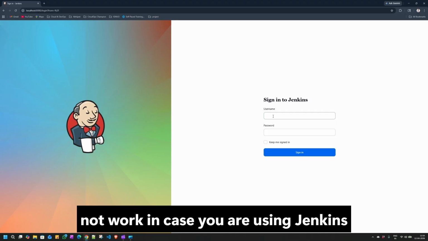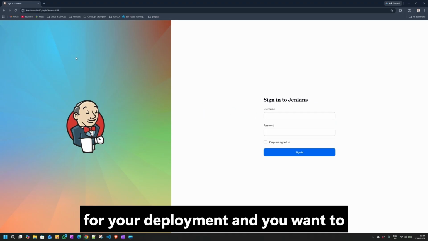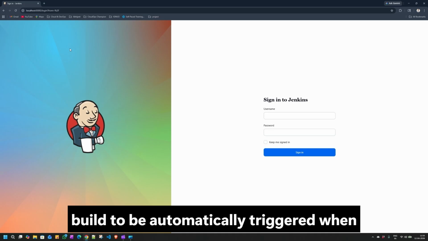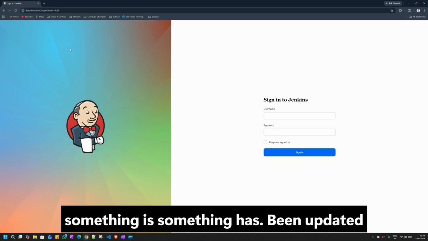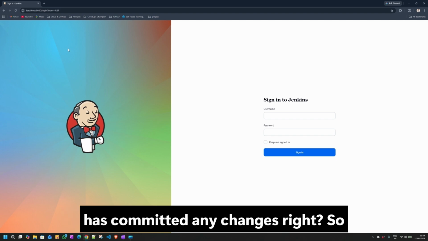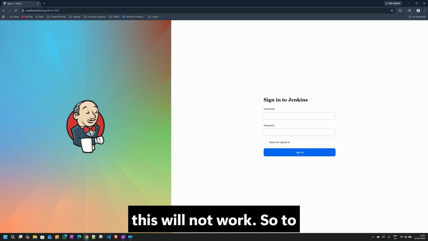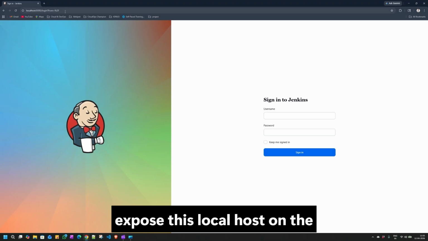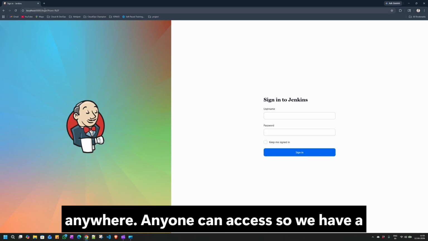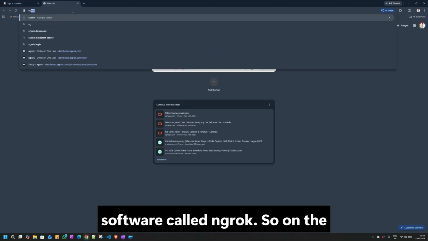In case you are using Jenkins for your CI/CD deployment and you want to integrate the repository, and you want the build to be automatically triggered when something has been updated on your repository PR, or someone has committed any changes, right? So this will not work. So to expose this localhost on the internet, so that anyone can access it from anywhere, we have a software called Ngrok.